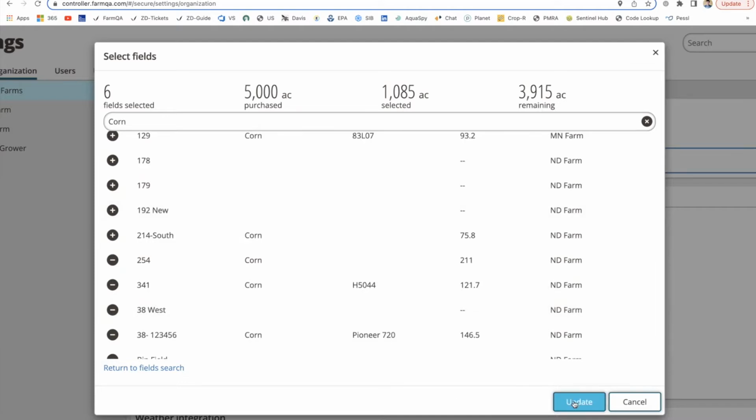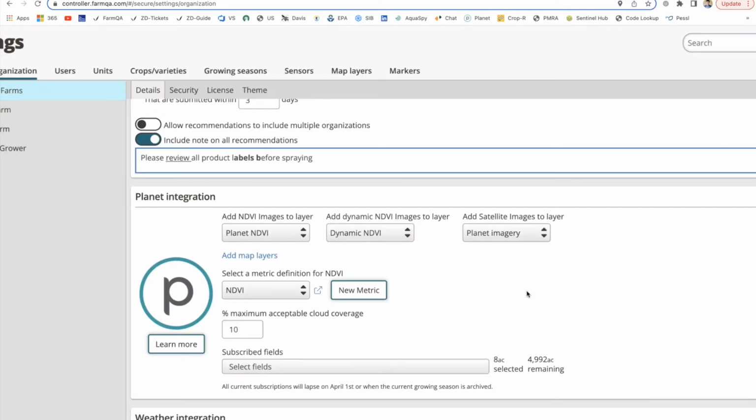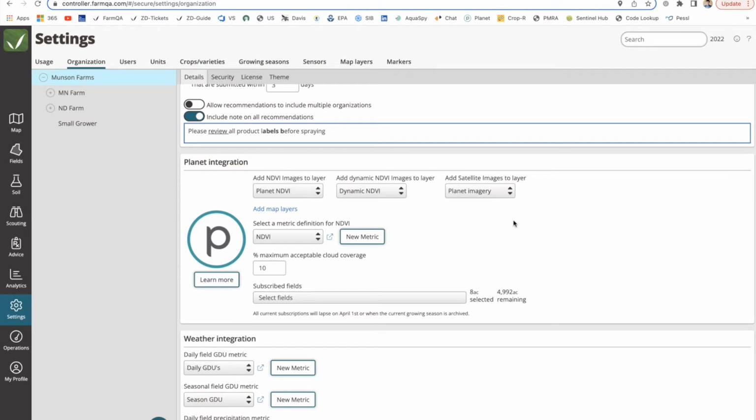So the key thing here is, so far, this is just building up a shopping cart, if you will. By clicking the update button, that's actually going to reduce that acreage number from your quota or purchased amount, and it will start to flow those Planet images into those fields. In my case, I'm just going to cancel. I don't actually want to subscribe those fields, but that's the process. So it's really quite easy.